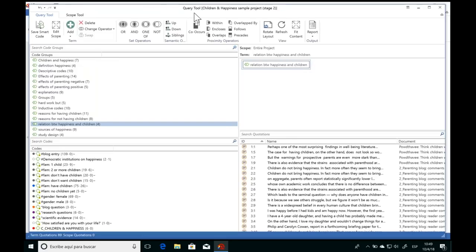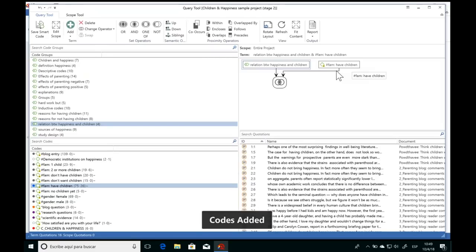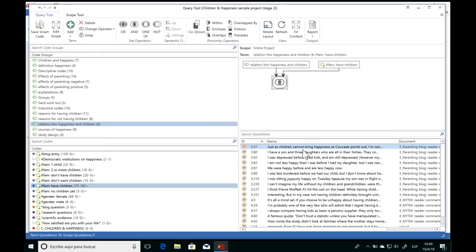But the great thing with the query tool is we can combine our codes using the different operators, and then really we can even ask our research questions and see what answers we get. For example, one of my main research questions is, what do parents say about the relationship between happiness and children? So I don't just want to see these quotations. I want to see the quotations from these codes and that have been coded with my code about families that have children. And so now, by clicking here, we see below only the quotations that have been coded with this code and any of the codes from this group. So this is one of the ways that we can query the data.